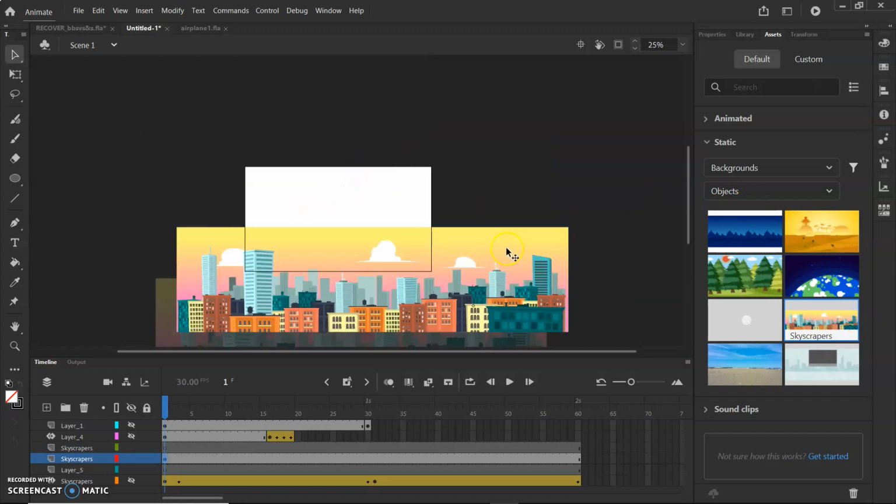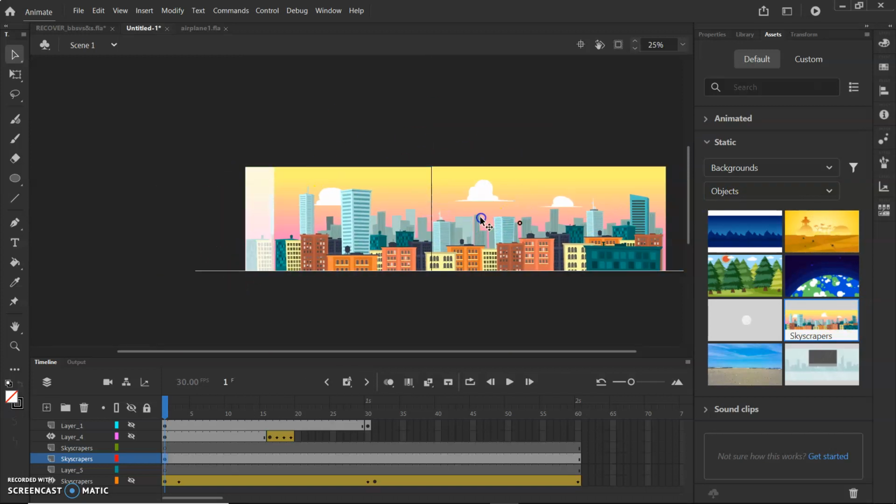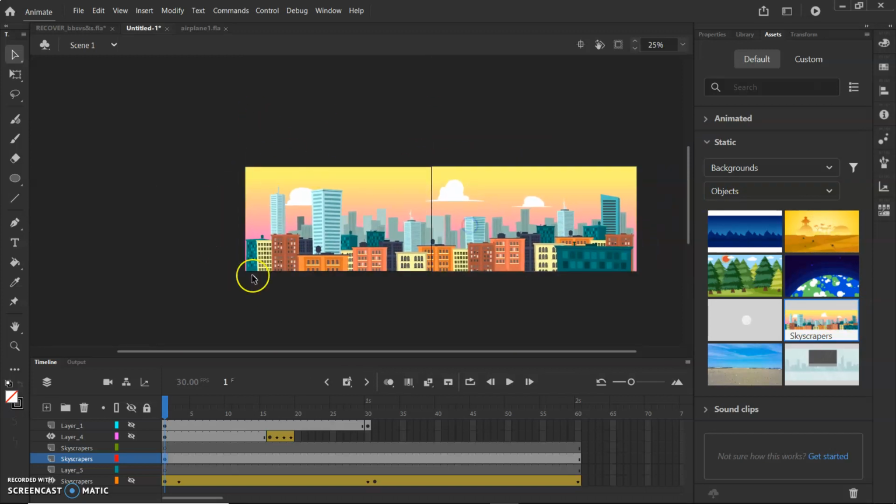So go ahead and import the skyscraper into it, set it into the left side right here so that it's even with the stage, and then continue on with your video.